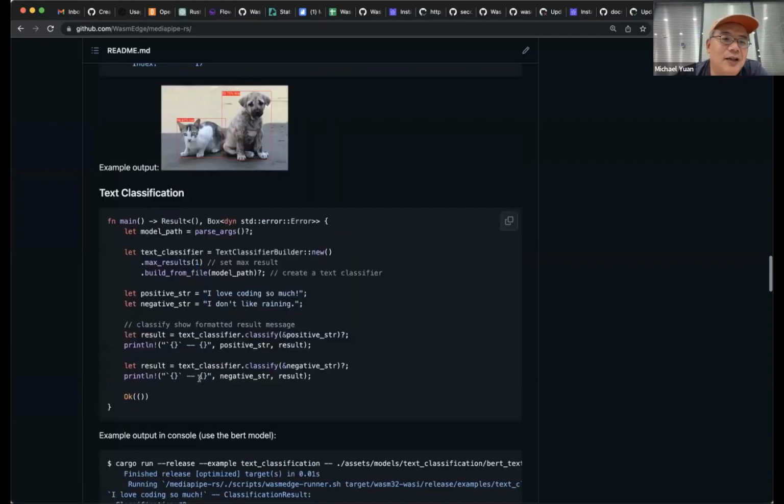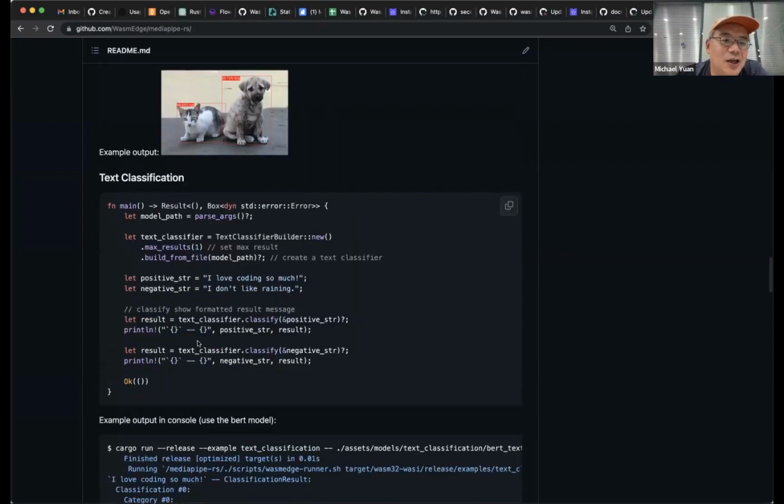And then you have text classification, where it gives you two texts: I love coding. It's basically a sentiment analysis. It's using a BERT model, right? It tells you whether the sentiment is positive or negative. Also, we have seen this use case with OpenAI, right? You give it a paragraph and ask whether the sentiment is positive or negative, and we also use that in our own community management tasks.